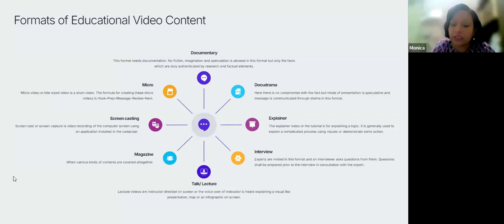So we have to see the level of learner. Level of learner means to a very young child, I cannot give a lecture. And to a class 12th or class 11th child, I cannot make a puppet show, or maybe a docudrama will not be very useful for them because we have a lot of content to be covered there. Their explainer and lecture videos would be very helpful.